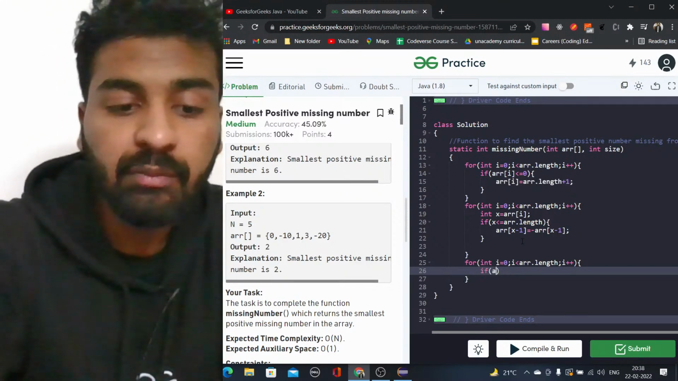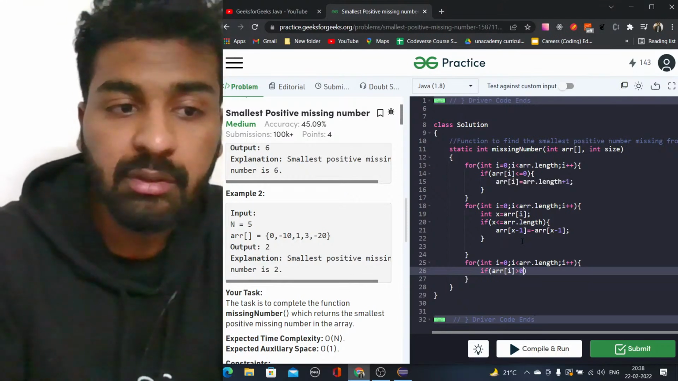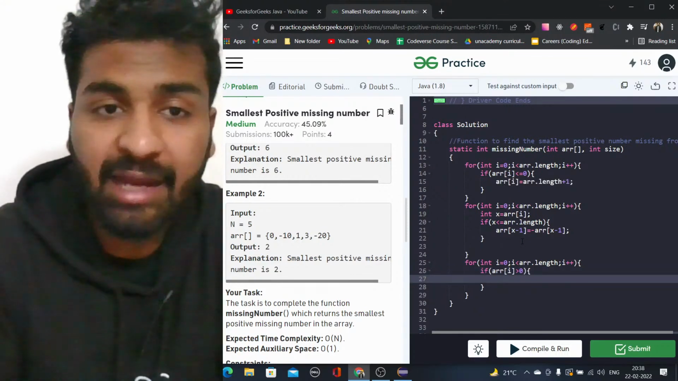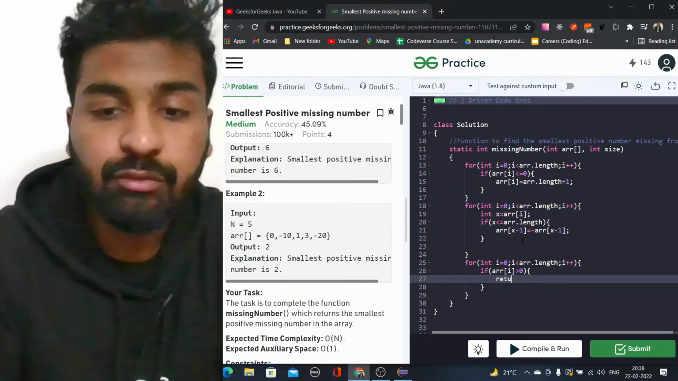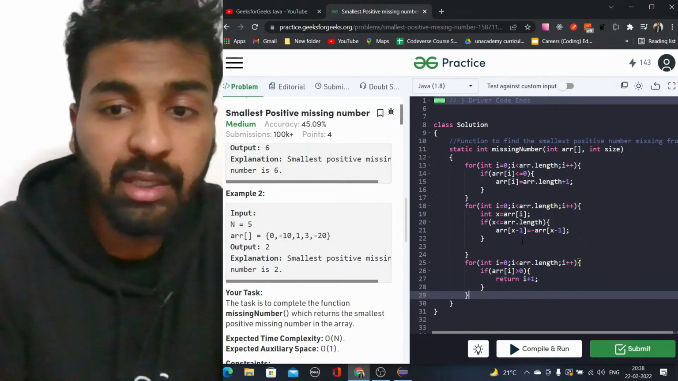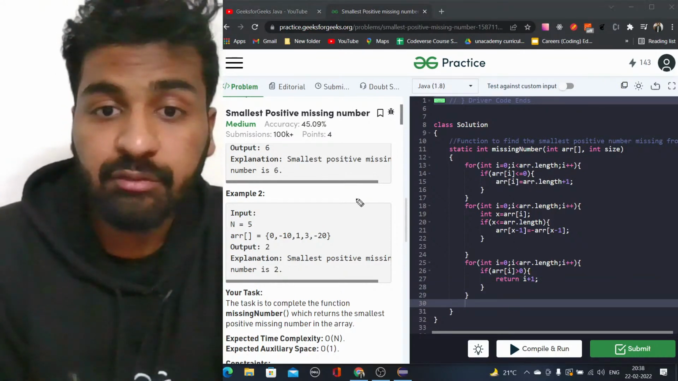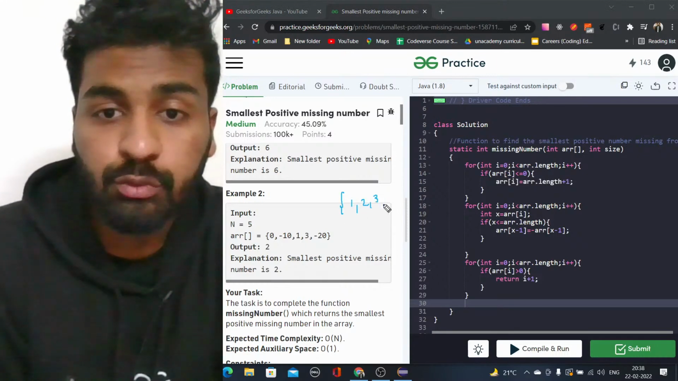So if ARR of I is greater than 0, then that will be our answer. We just have to return I plus 1, not simply I. Otherwise, one more example where all the numbers are present: 1 2 3 4 5.